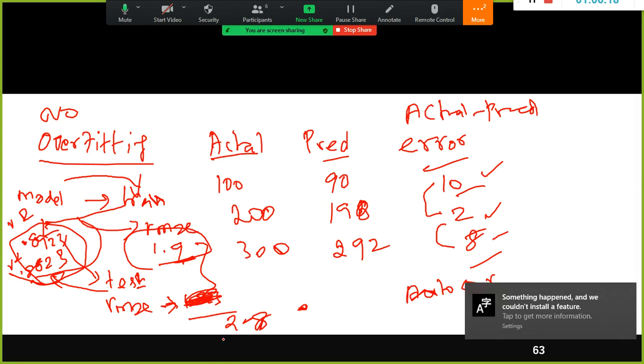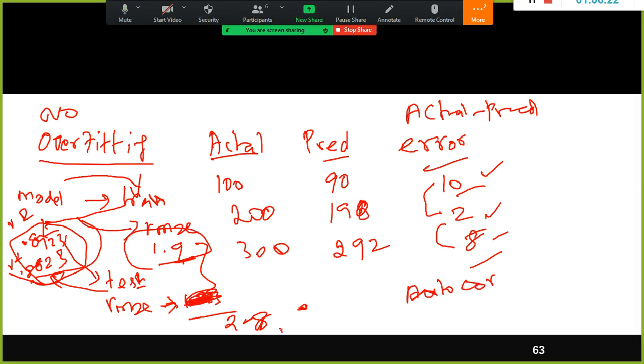What do we understand from this? With this, I can understand there is an overfitting. This is what is called overfitting. My model is performing well on the training data set, whereas it is not performing well on the test data set.